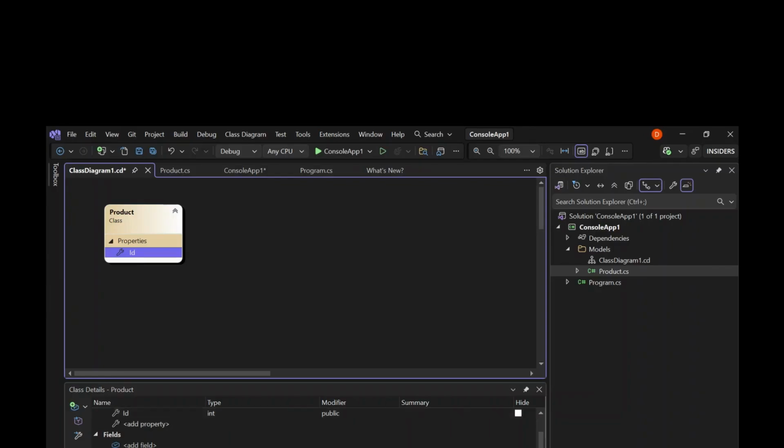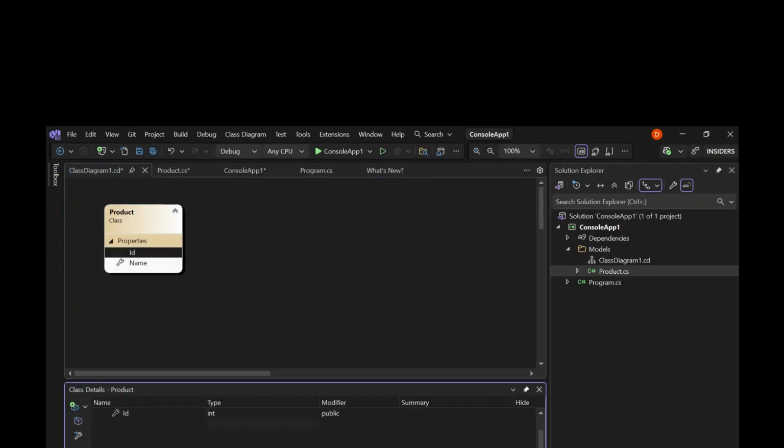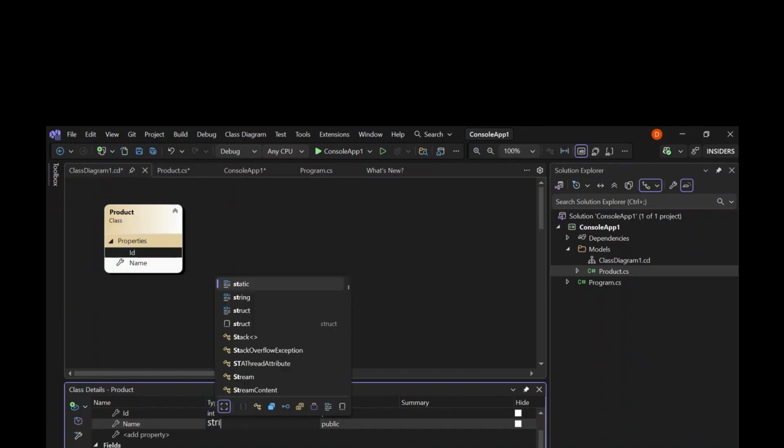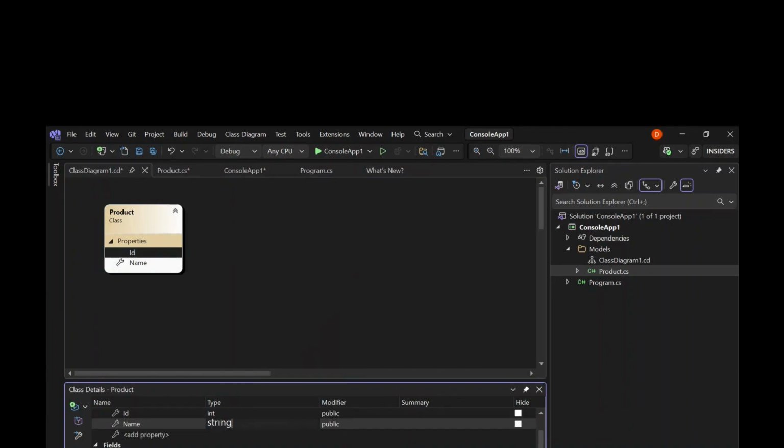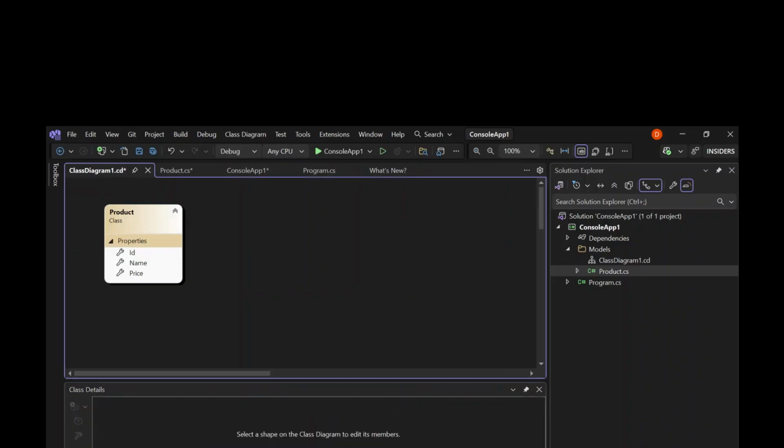We can also add the properties here. We can say name for the product name, and the data type, we put string and then public. Yeah. You can do that for all of them. As you can see here, whenever we add it, it's reflected on the diagram. Let's go ahead and add price. Data type, let's make it double. And the modifier as public. As you can see now, it's very simple.